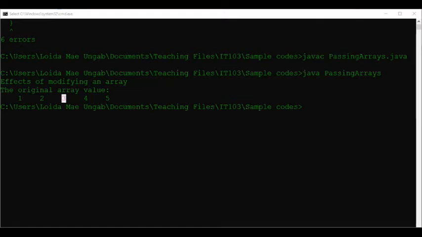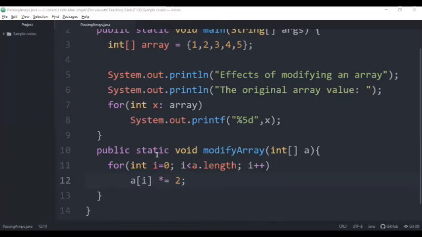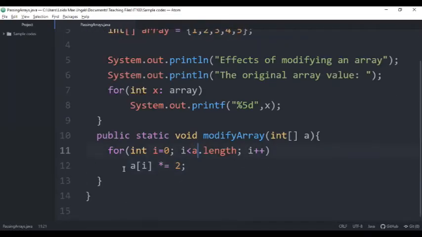Oh, can it be shared now? It's shared already. Okay, so we just created the modify array method. Okay, is this shared? I hope so.